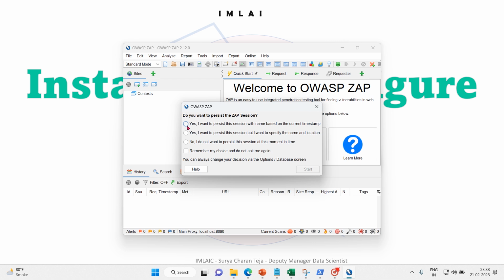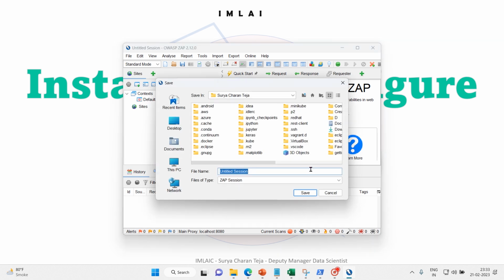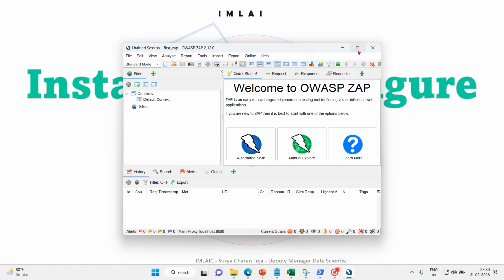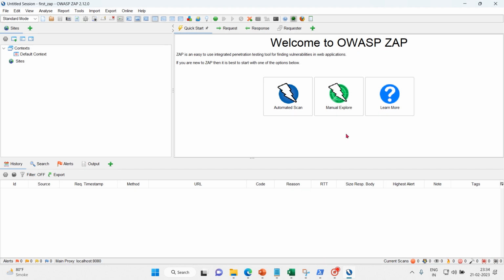I want to persist this session, but I want to specify the name and location. So this is what I want. I'll click on start. So now what I'm going to do is give the name: hands on. Session, first ZAP. And here is our ZAP.